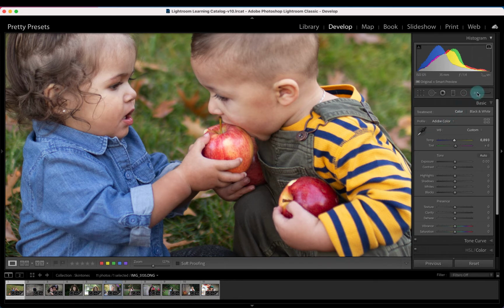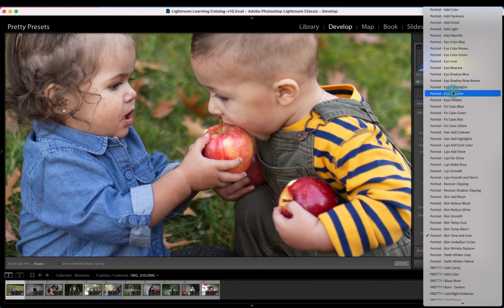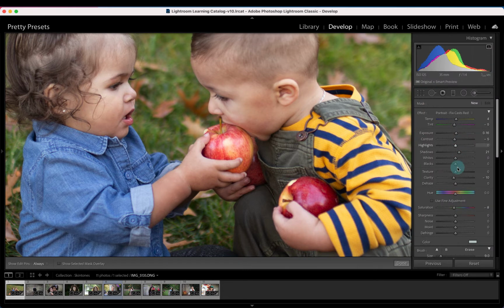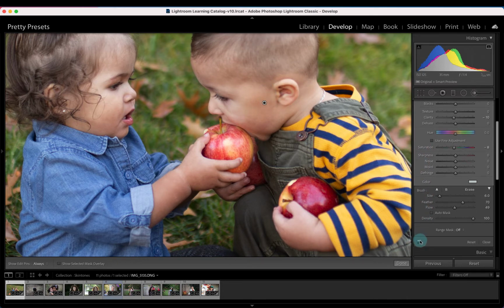I'll show a better example in just a minute, but I'm going to use the brush from the Portrait brush set, and it is Fix Cast Red here. And I'm going to pull down the flow. It's kind of how much of it is going to come through. We're just going to do that just a little bit, like that. So I can come in here and I'll say before and after. Before and after. So we're kind of just pulling down the red, helping even things out a little bit.